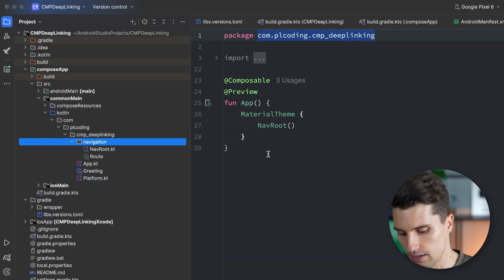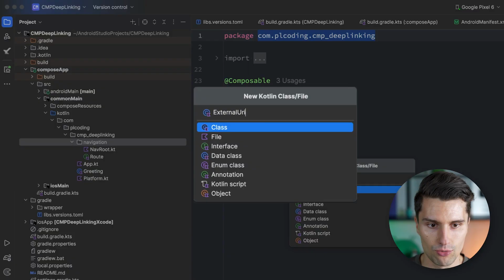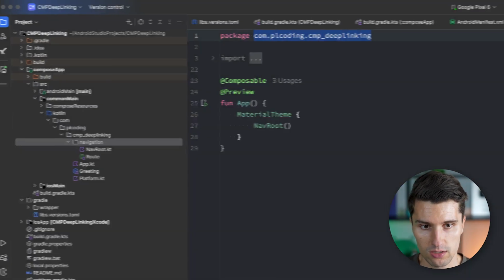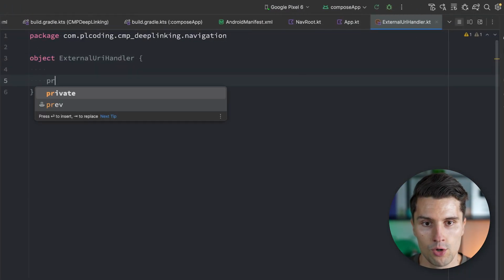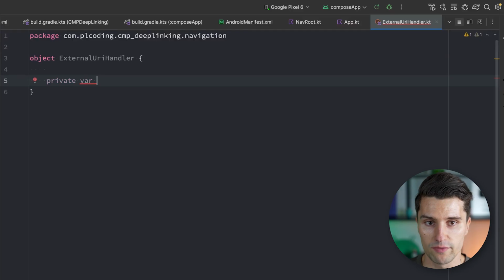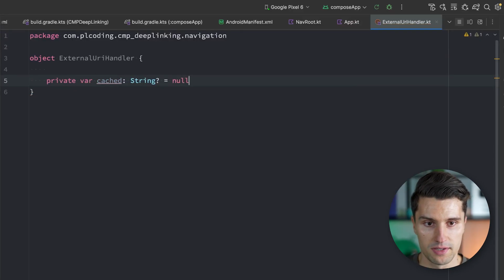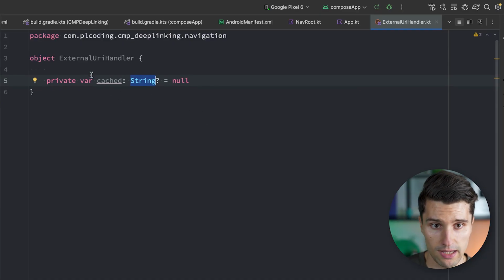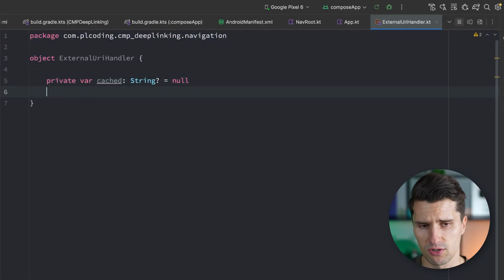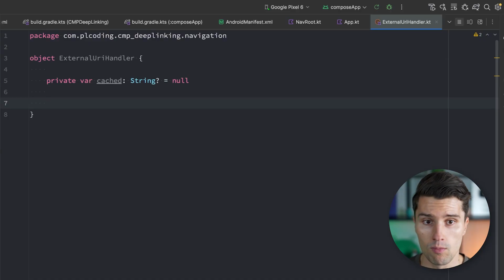Here in navigation, we want to create this external URI handler, and we make this an object, so a Kotlin singleton. We will define a private var cached, which is a nullable string, this will be a URL here that we save. And I will really explain how this works after having typed this, because I think before it confuses you more than it helps you. Because next up, I want to have a listener, which will be a nullable listener that gives us a URI of type string. So a URL that we clicked on. This is nullable.